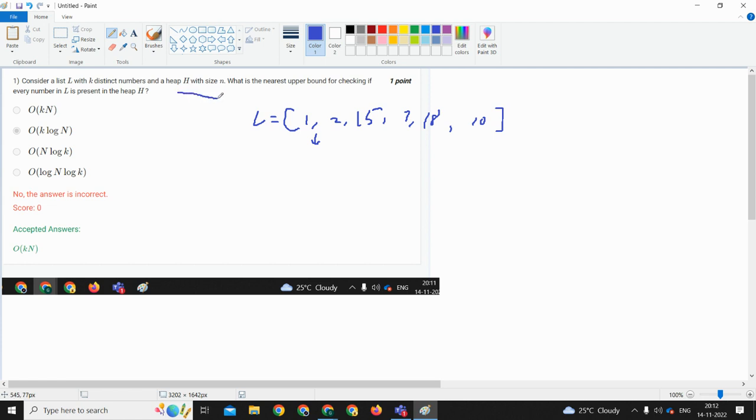I don't think so, because they have some other heap. It could be anything: 1, 2, 3, 4, 6 and 7. I'm just drawing something. So this is a heap, right? This looks like a heap, ideally. So how would you check if every number in L is present in the heap?